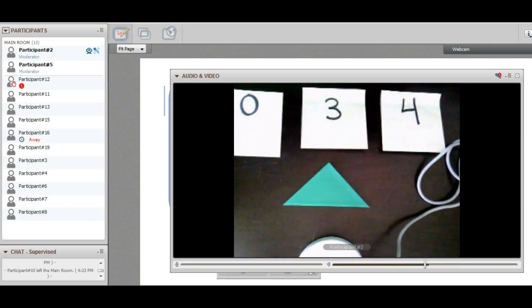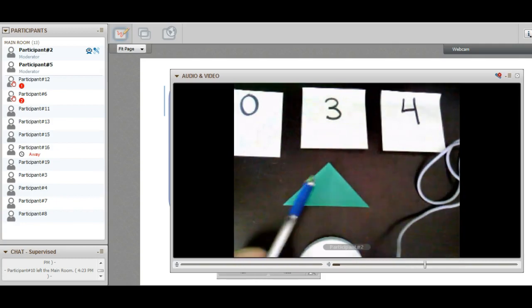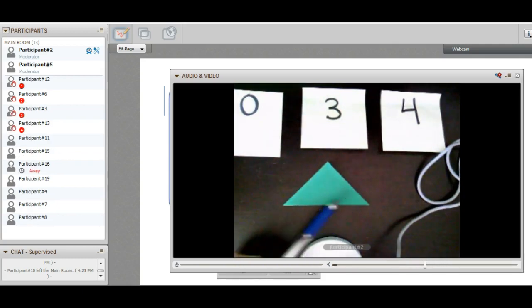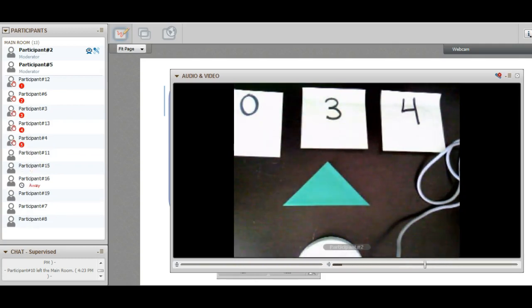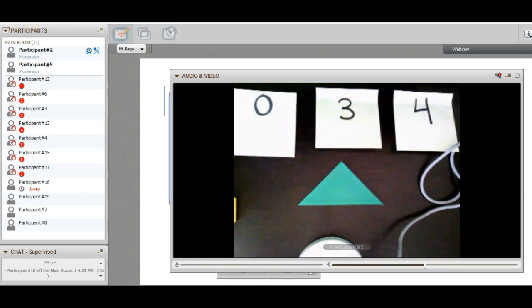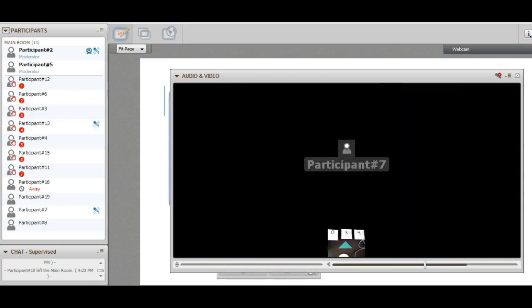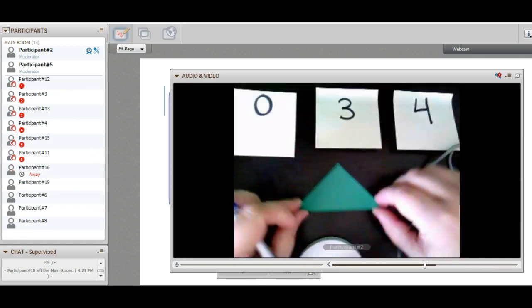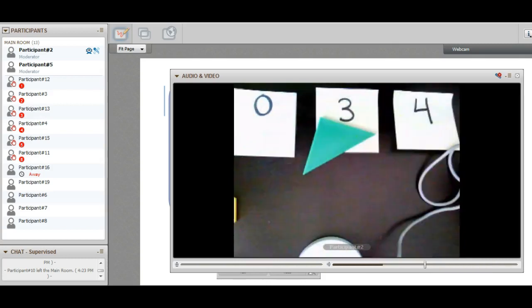So this one, how many corners? Go ahead and raise your hand up when you know. How many corners do you see? Okay, let's call it out. Ready, set. How many corners? 3. You got it. That triangle has 3 corners. I'm going to put it right here on my 3 there.